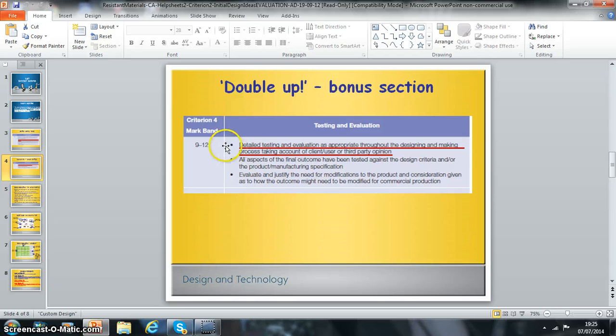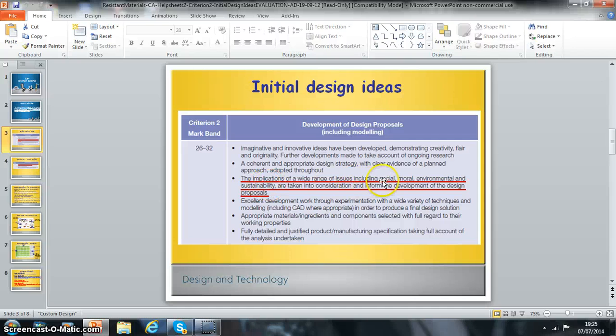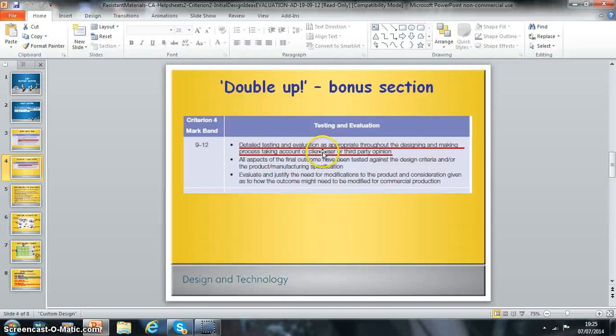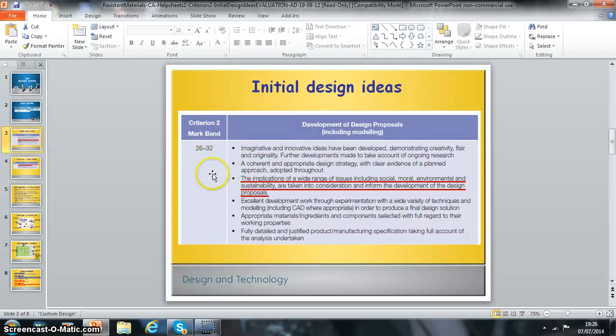Now the first bullet point in the top mark band says that detailed testing and evaluation as appropriate throughout the designing and making process, taking account of client, user or third-party opinion. So effectively, if you evaluate your design ideas and you think about social, moral, environmental considerations, and then you canvass opinion from somebody else, you'll be able to access the top mark band for criterion 4, which is testing and evaluation, and the top mark band for criterion 2. So that's why it's such an important piece of work.